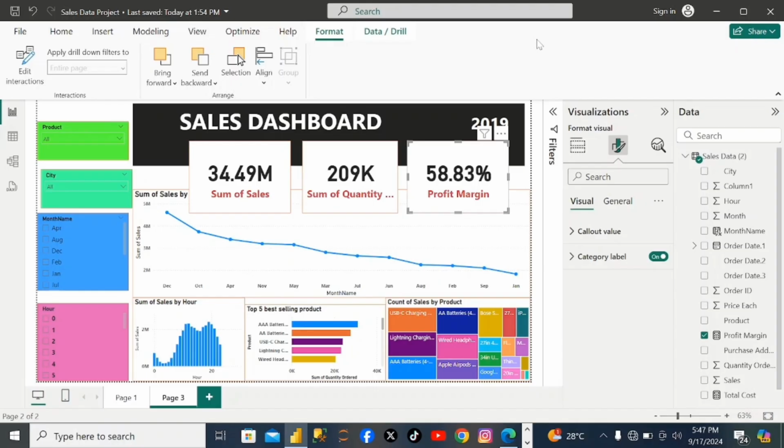Okay, so we are done with our visualization. So we can see from here, the sales dashboard 2019. The sum of sales was 34.49 million, and the sum of the quantity ordered was 209,000. And you can see the profit margin was 58.83%. Okay, so you can see the sum of sales by month name. We can see in the month of April, the sum of sales was 3,390,670.24.